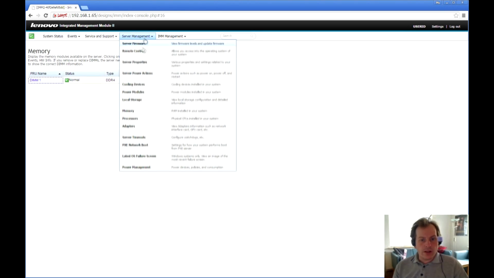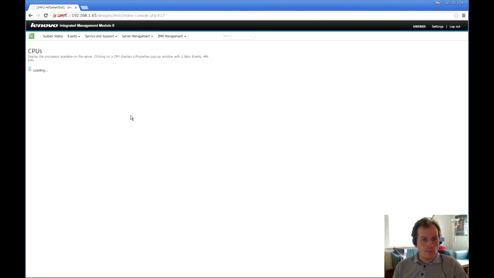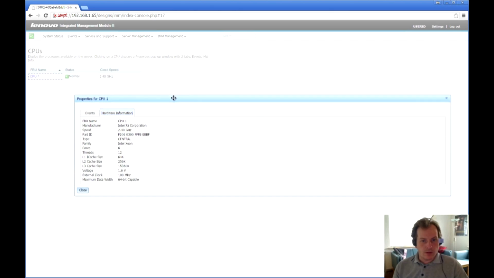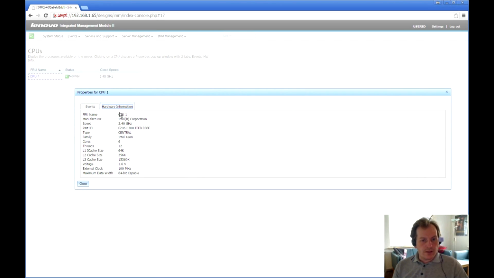So going on to the next one, which is the processor. We have one CPU in here. It's 2.4 gigahertz. We can press that and we get kind of the same information. Here we can move the window and it tells us that it's an Intel. It's got some part ID, socket. It has 6 cores, 12 threads, cache information, level 1, level 2, level 3 cache, voltage 1.6 volt. External clock 100 megahertz, 64-bit capable.